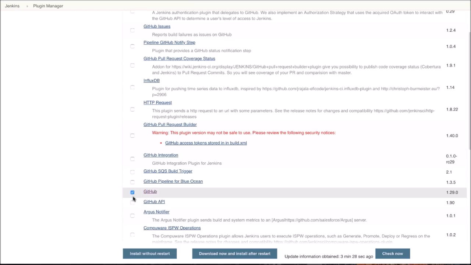There are two buttons to install the plugin: Install without restart, and Download now and install after restart. Since Jenkins 1.442, we're able to install new plugins without restarting Jenkins. When installing new plugins, we usually choose Install without restart. If you are upgrading a plugin, we need to choose Download now and install after restart. Here we click on Install without restart.